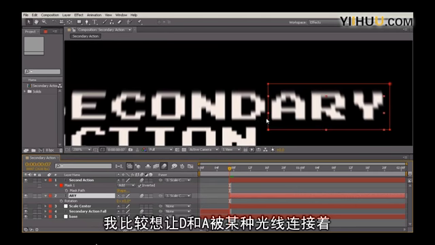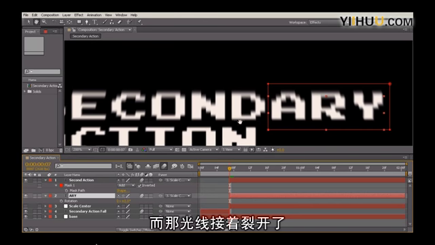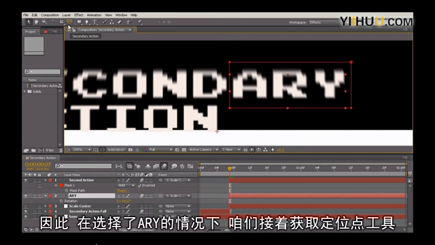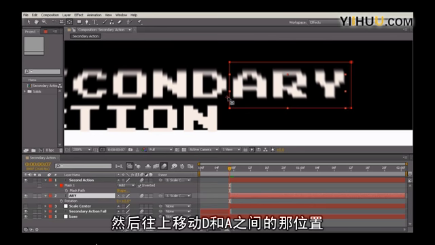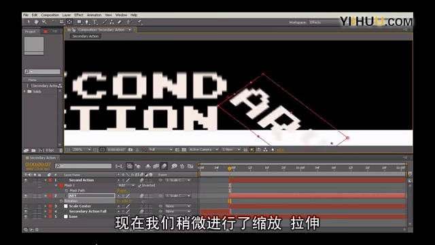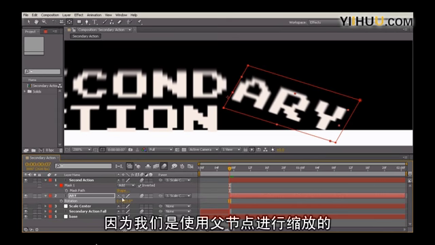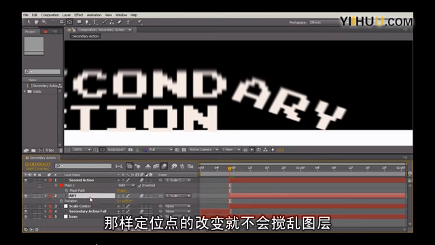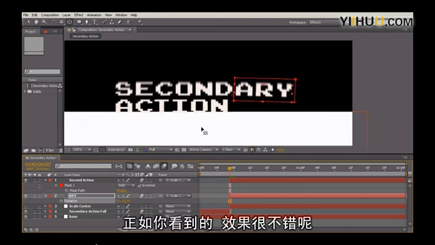I'd prefer to have it acting like the D and the A are connected by some sort of beam, and then that beam is breaking. Right now we're rotating around this anchor point here at the bottom. So let's grab our pan behind tool with our ARY selected, and let's just move this up between the D and the A. And now our rotation will work much, much better. Now we're getting a little bit of scaling, stretching, because we're using a parented to a null to do our scaling, just so our anchor point changing doesn't mess up our layers. But as you can see, it looks pretty good.